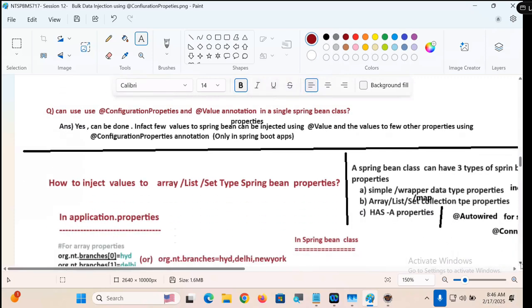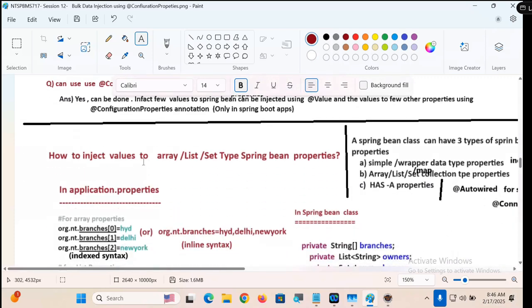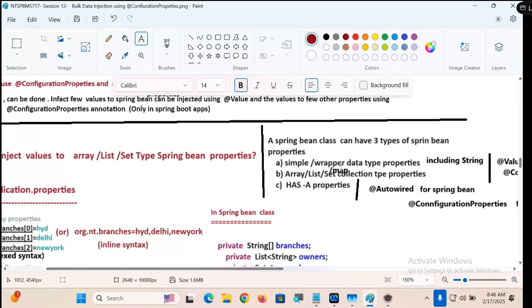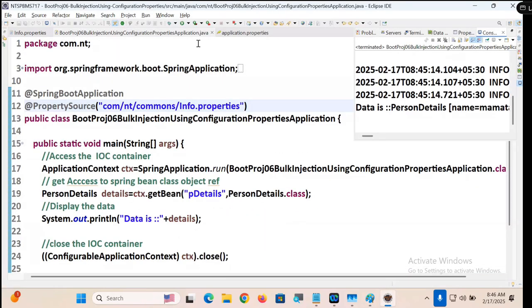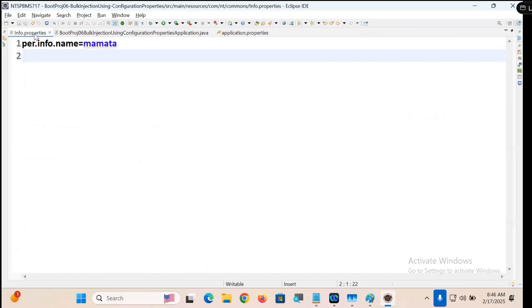How to inject values to array, list, set type Spring Bean properties? A Spring Bean can have these types of properties: simple, wrapper type, array, list as a property. Using @Value annotation it is not possible, but it is possible using @ConfigurationProperties. Arrays, collections are possible, Map is also possible. That's a beauty. But you have to maintain the common prefix.